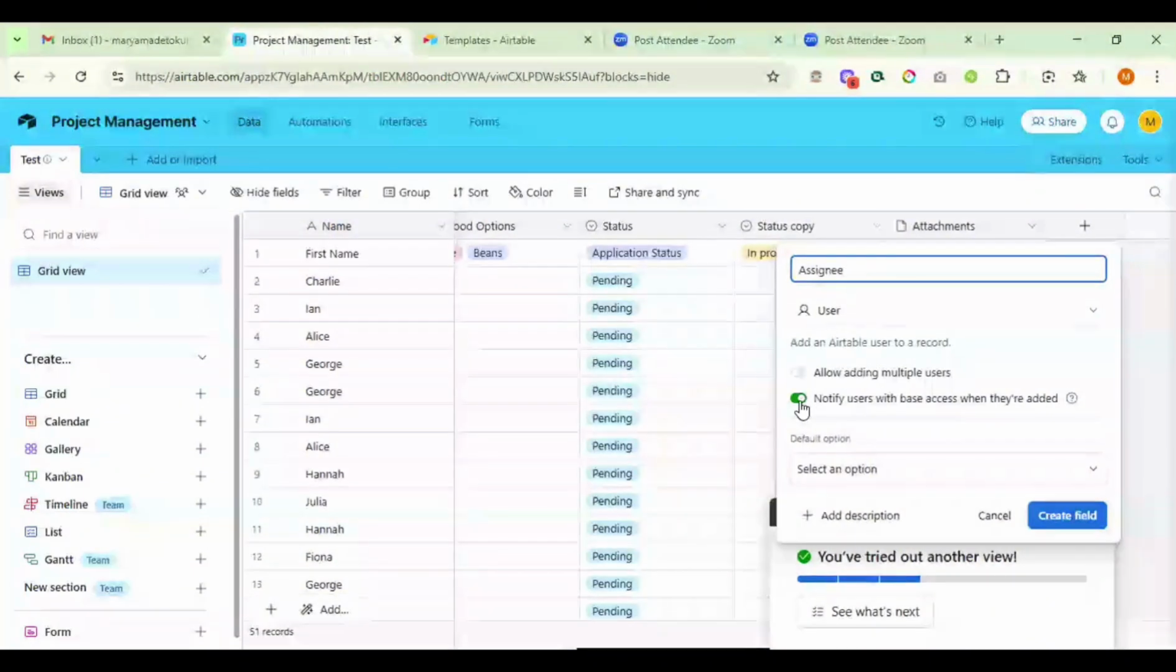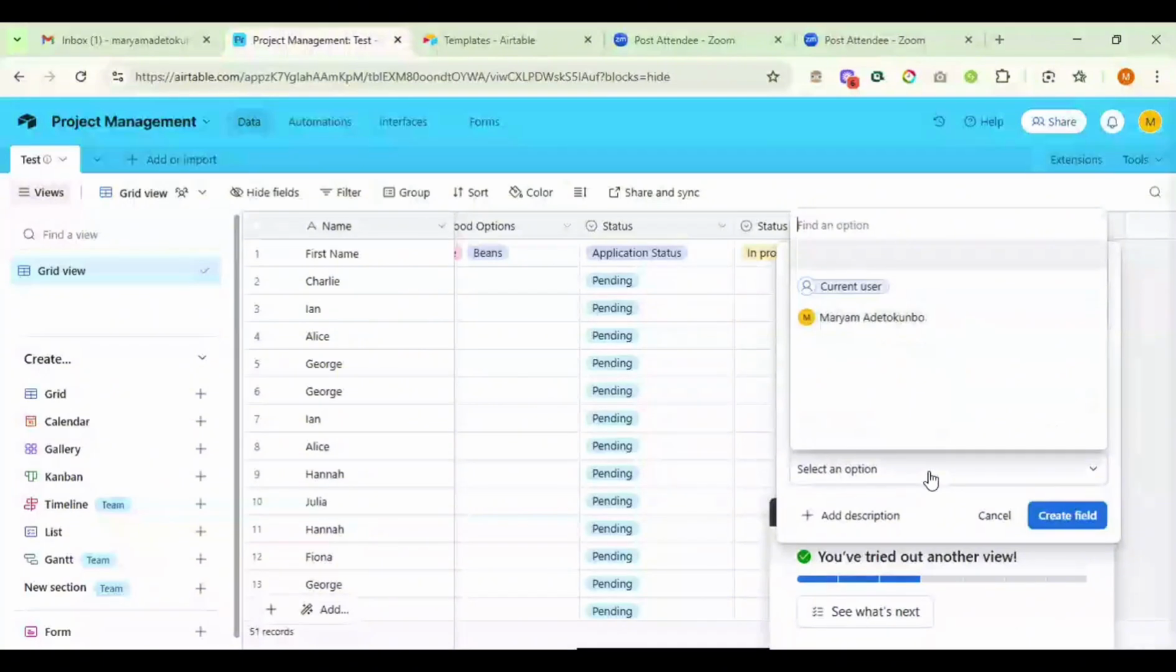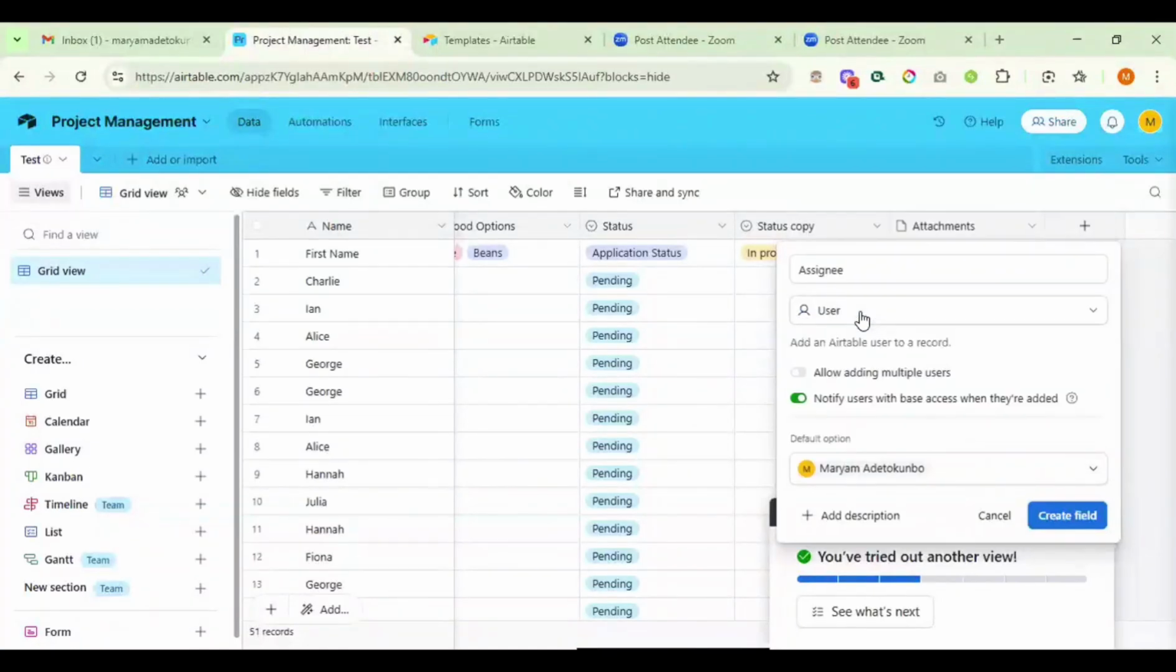If you toggle this on, it will notify anybody that you're tagging, and anyone you're tagging as a user has to be part of the team. So this is going to be on, and let's see. Okay, so these are the only two people. I'm the only one on this plan. So I'll pick this and we create a field.